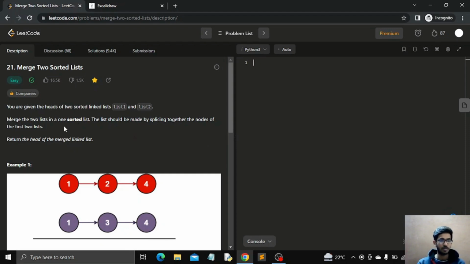So according to the problem statement, we will be given heads of two sorted linked lists, list 1 and list 2, and our task is to merge the two lists in one sorted list. And it states that the list should be made by splicing together the nodes of the first two lists, and we need to return the head of the merged linked list.